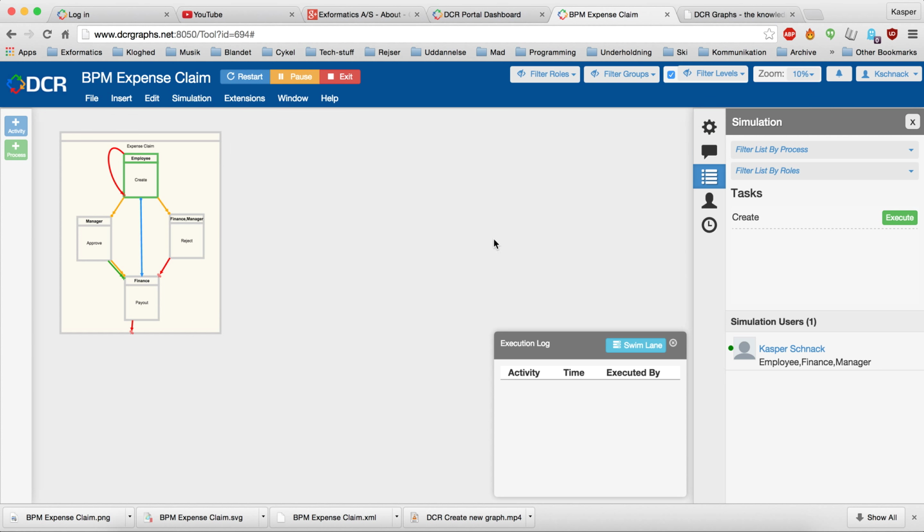You can see this activity has been marked as green. That means that it's an activity that is possible for me to execute. And in the simulation bar over here, you can see that I have the possibility to execute the create task, which I named right here. I'll do this. So what I've simulated so far is that the employee has created an expense claim.